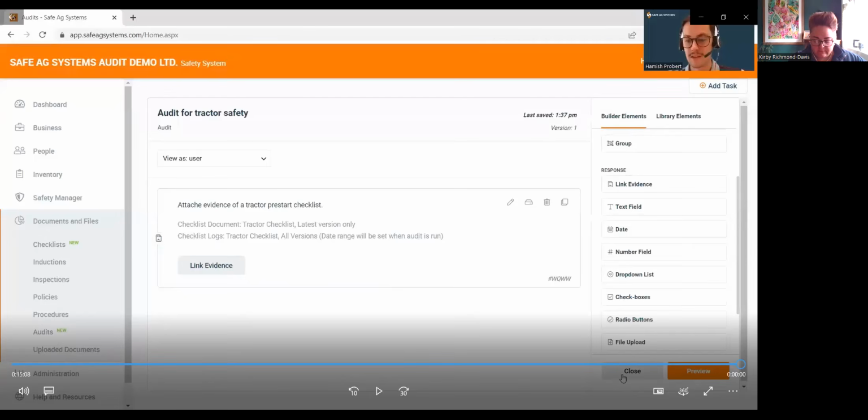And I'll just add to that, Kirby. If you're attaching a document, that will be viewable. It's just the internal evidence that's not. Is that correct, Hamish?